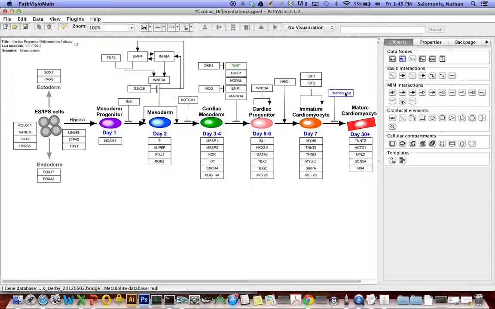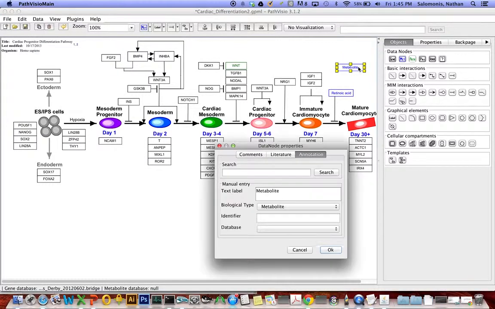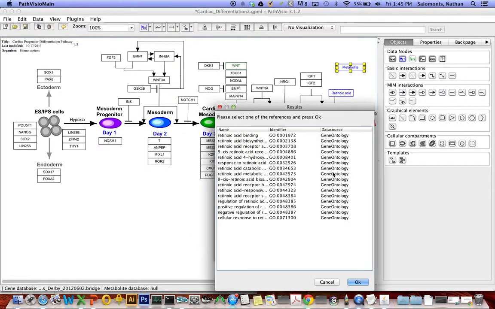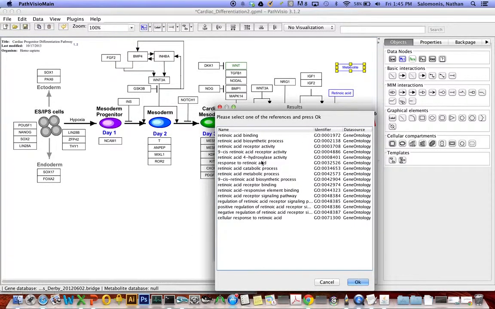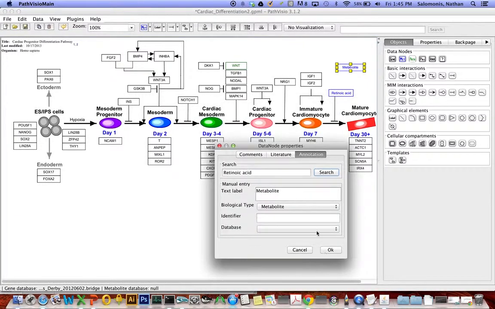I also have metabolites in here. These are blue objects. So again, when we went to gene, we can enter a gene, but we can also enter a metabolite. And so if we click on this pathway, the metabolite ID, we can assign it a name and do a search for it. For example, retinoic acid. And we can find a proper retinoic acid associated molecule by just double-clicking on that.